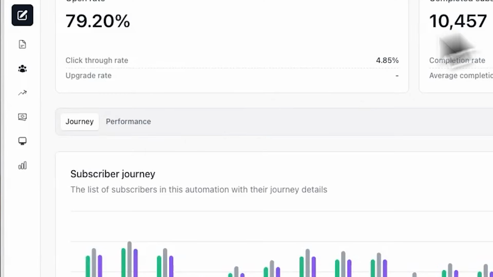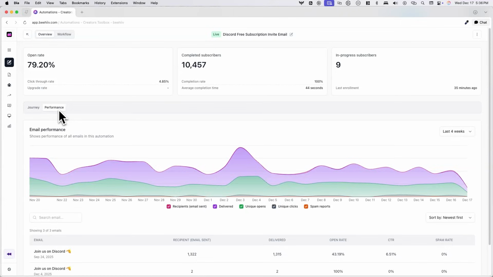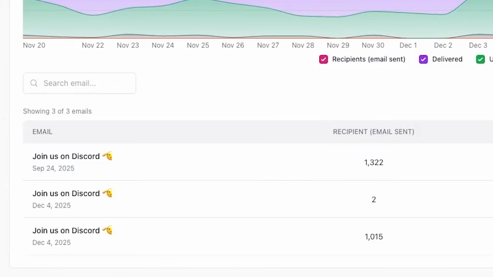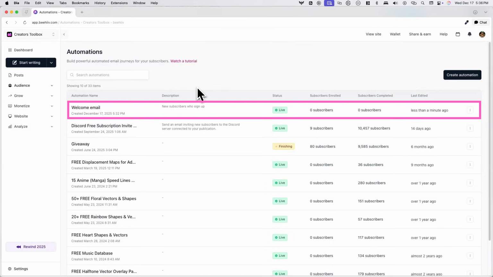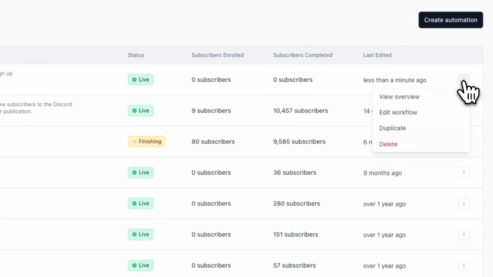Now in the Performance tab of the Overview page, you can view how specific emails in your automation are performing. This is helpful if you've created more than one email in your automation. Now, once you exit the automation, it'll now appear in the list of automations, and you can click on the three dots next to it to view the automation overview page again, or click on Edit Workflow if you want to change anything in the automation at any time.